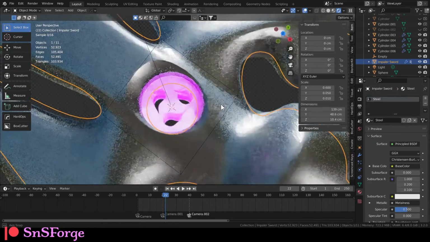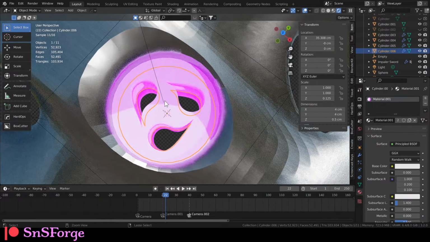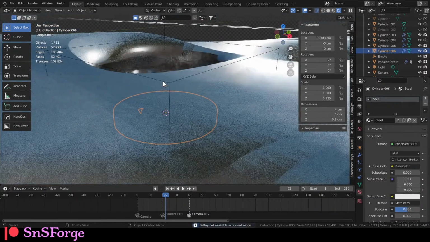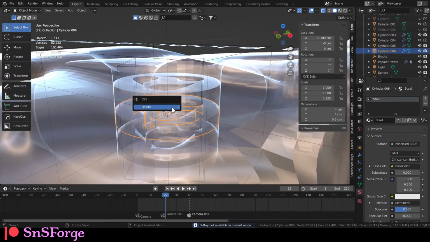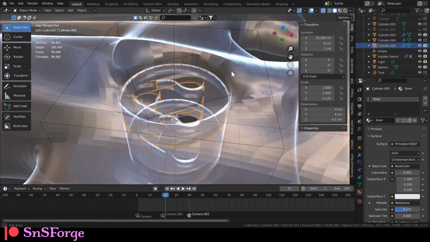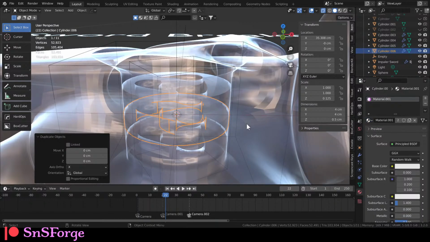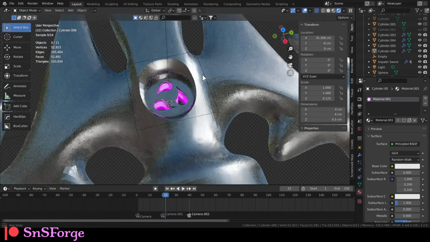Oh, yeah, I shouldn't have used that, let me undo that. So yeah, instead of instance duplicate, I'll make a real copy of it. There you go. Oh wow.